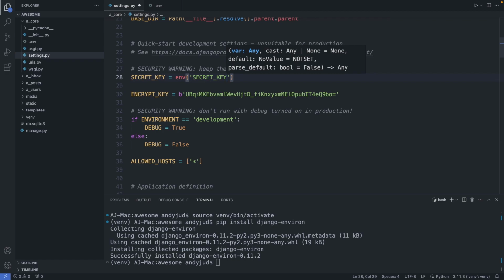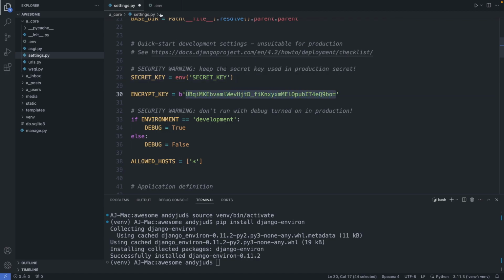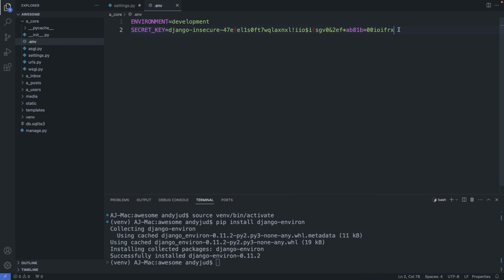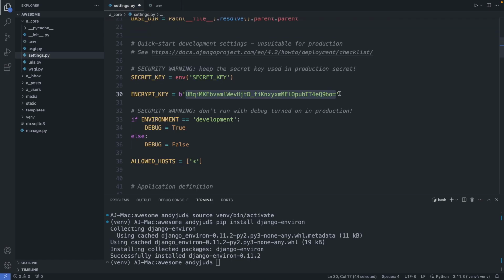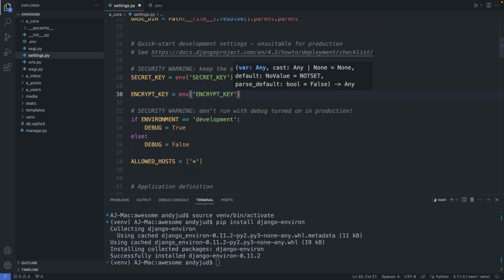Let's do the same now with our encryption key. So we copy the string, just the content within the quotes. We create a new variable, encrypt key, equals, and now the string. Save this file. Again, I'm copying here the name and add it in here. env encrypt key. Okay, save this file.